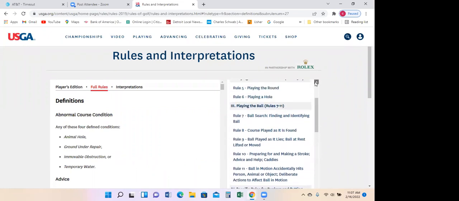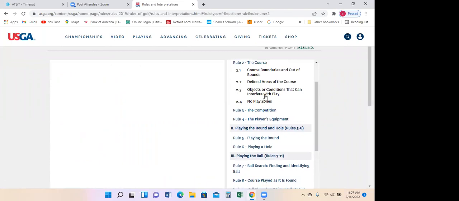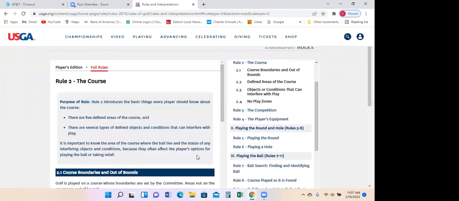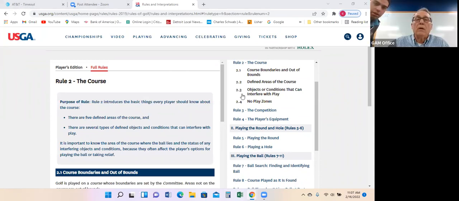Craig, can you address the questions in the chat? We answered that one. A no play zone can be defined as being in the penalty area. That's correct. So a no play zone can be defined as either an abnormal ground condition or in a penalty area, one or the other.